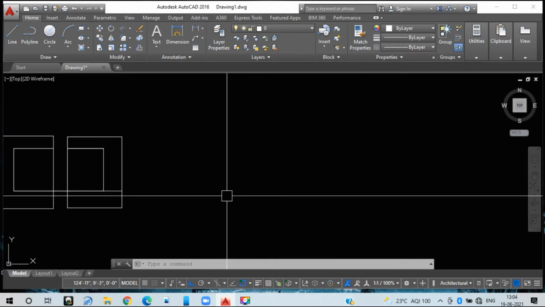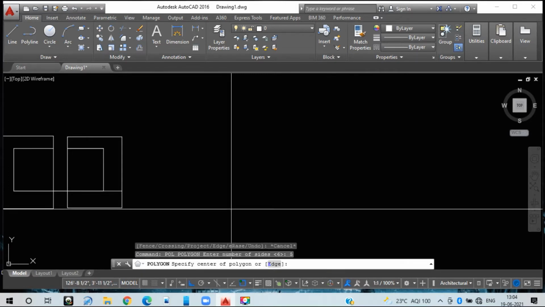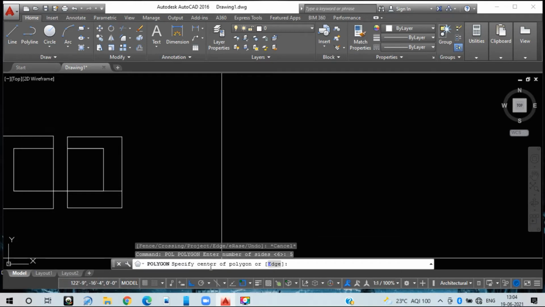Next we will go with polygons, POL shortcut command key, then press enter. See, it is asking how many sides you require. I will type 5 sides and enter here. It asks you to specify the center of the polygon, or whether you require it from the edge. If you want the center of the polygon, you can go with the center, or you can go with the edge.